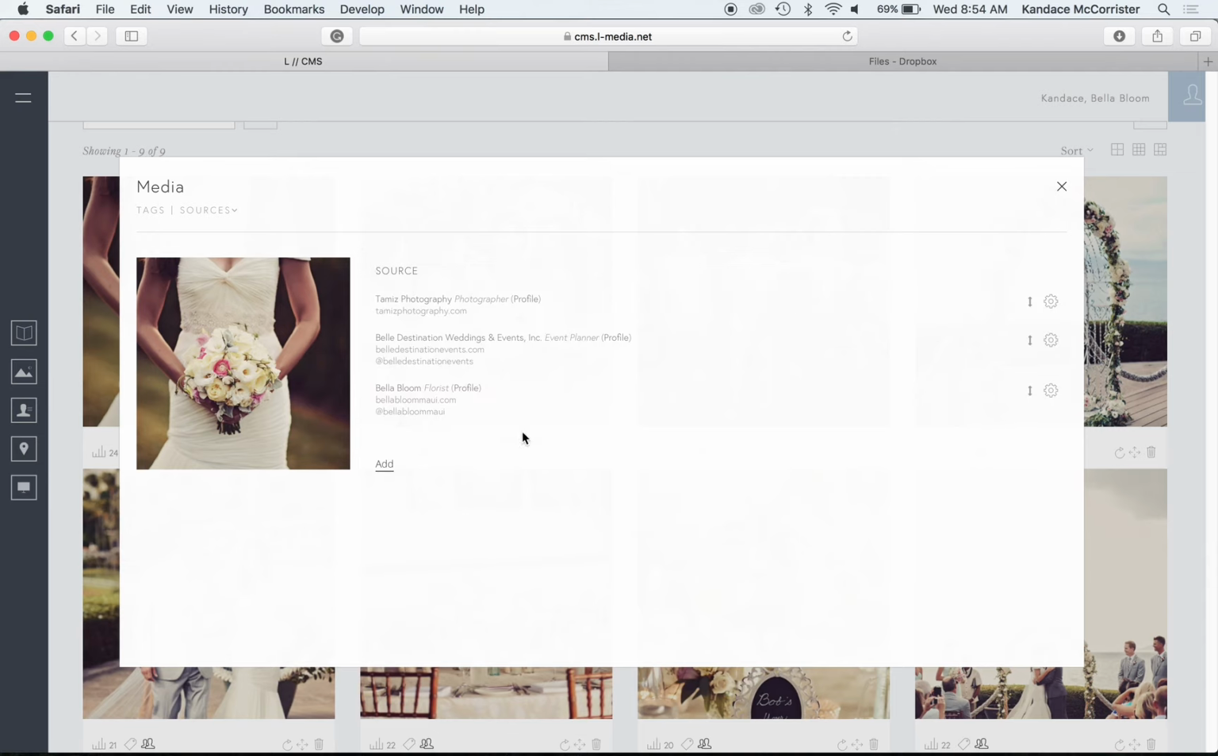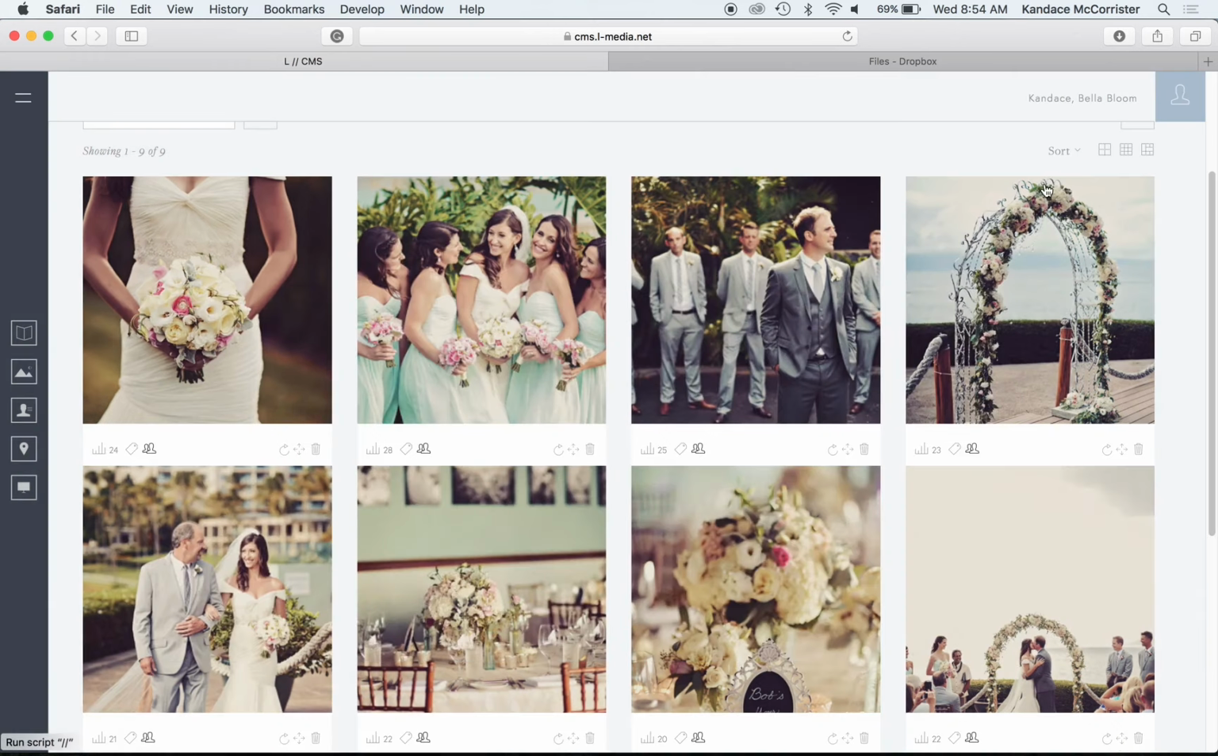If you want to add a new one, if you missed a new source, you click add, and you would fill out the information. So you could say photographer, ABC Photography, put their website, email, and their Instagram handle if you want. Now what that does is in your portfolio, when someone clicks on the image and they're looking at it full screen, underneath the image it's going to list all of those sources or credits that you put in.